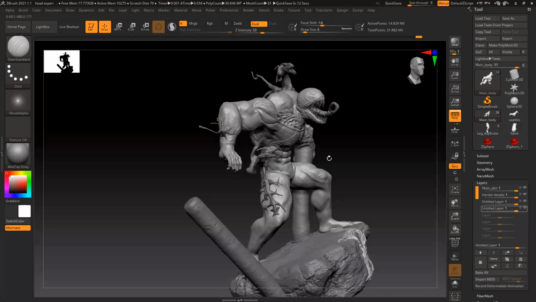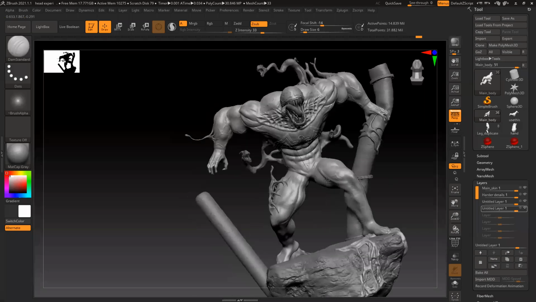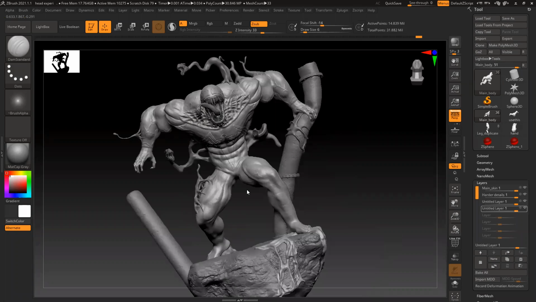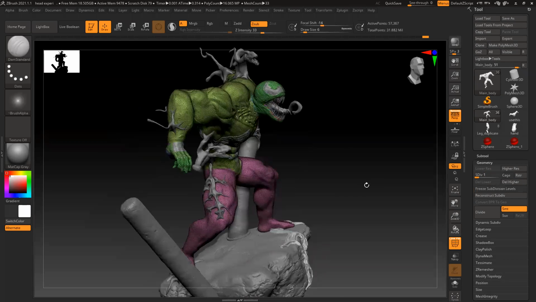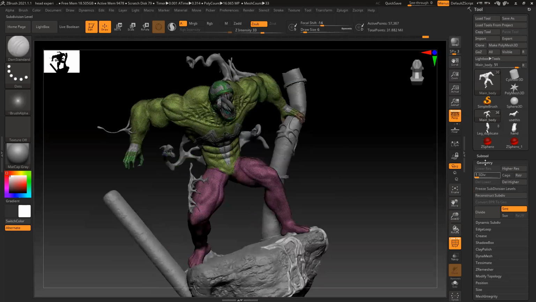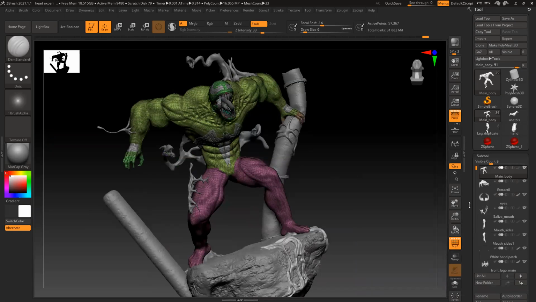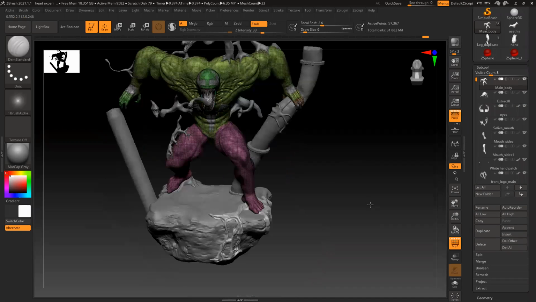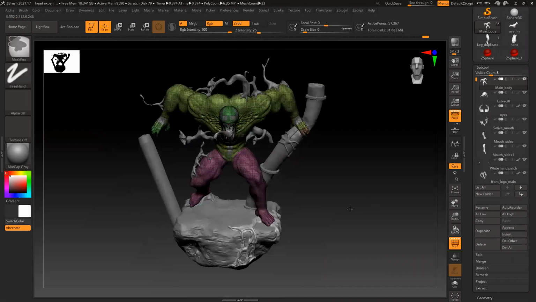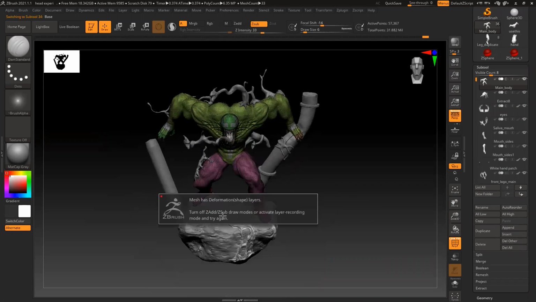Okay. You want to push this model to Maya for retopoing, right? So let's do first things first. Let me check the lowest division. Just F. Okay, so I'll go to Subtool Master, All Low. I'll convert everything into the lowest division and let's see.